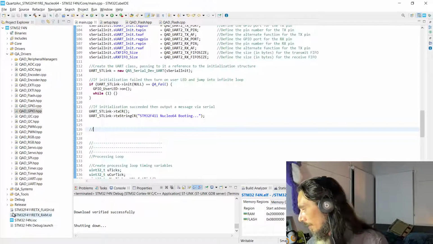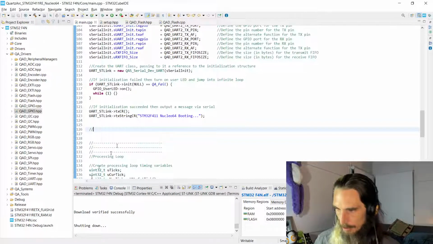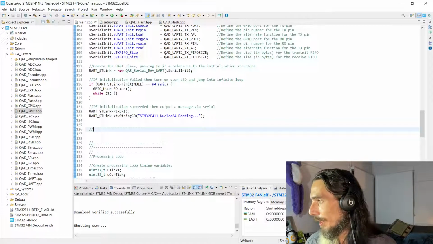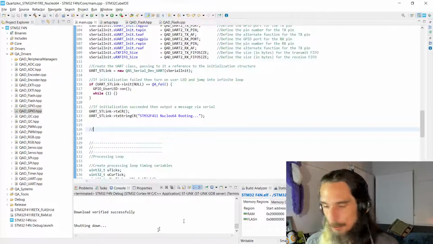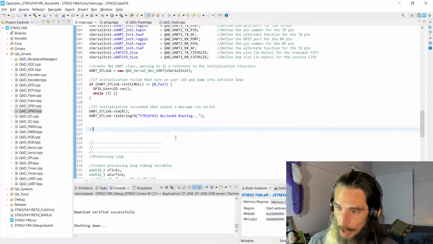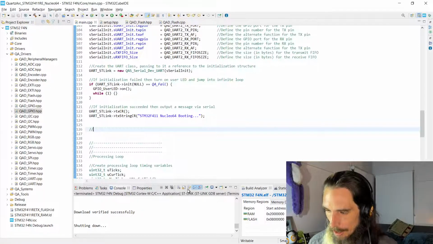Nearly done. And it is running and it is happy. All right, so what we're going to do as far as writing the code for the rest of the video, we're not actually going to be doing it from Cube IDE.